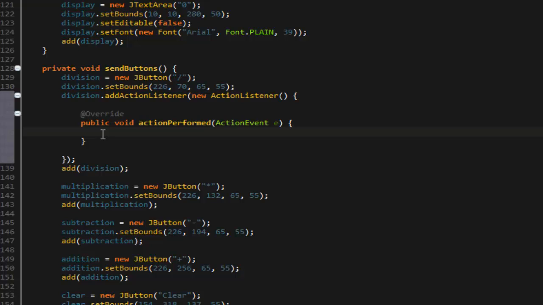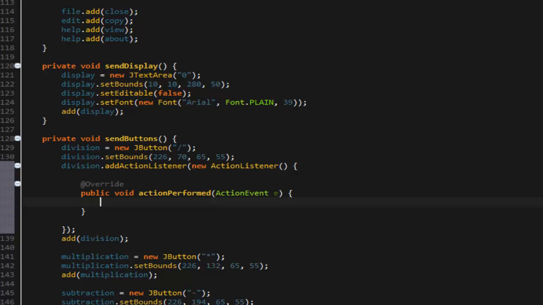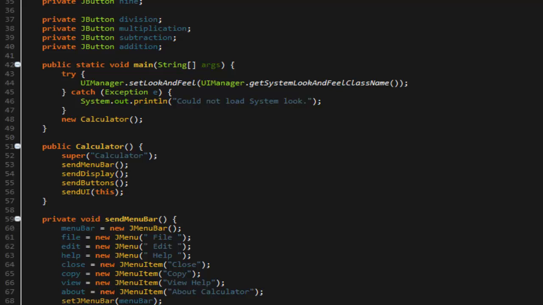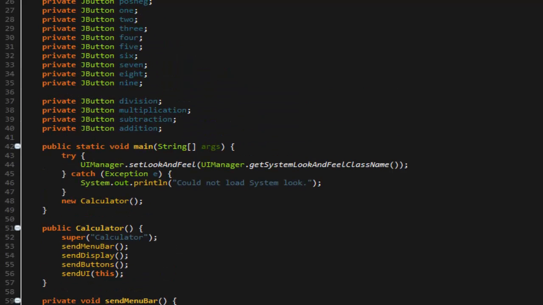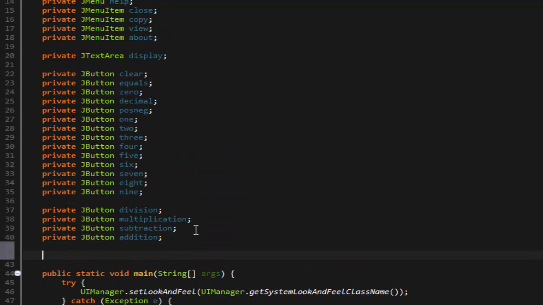Let's see, if we click division, it's going to set the text back to 0, but we need to store the first set of numbers. Oh no, actually, we're not going to set the text to 0, because I have another idea, kind of like how Android does it. So we're going to make a new thing here, and I guess we'll call this private. It's going to be a double.